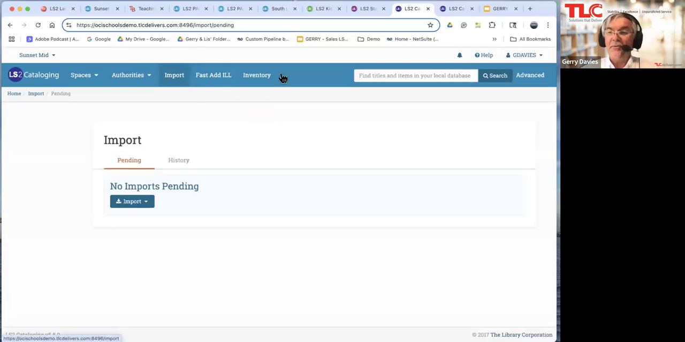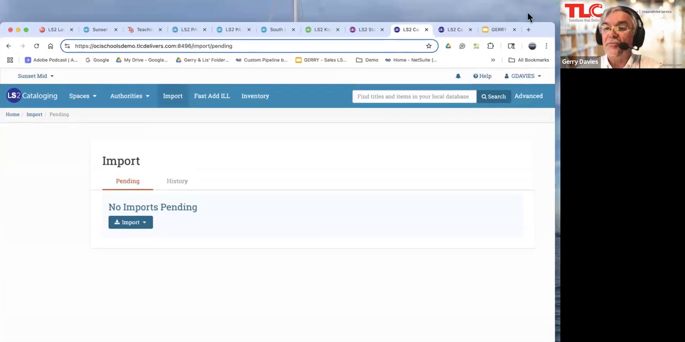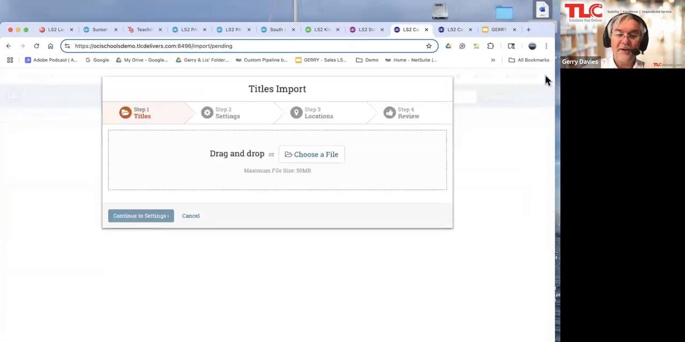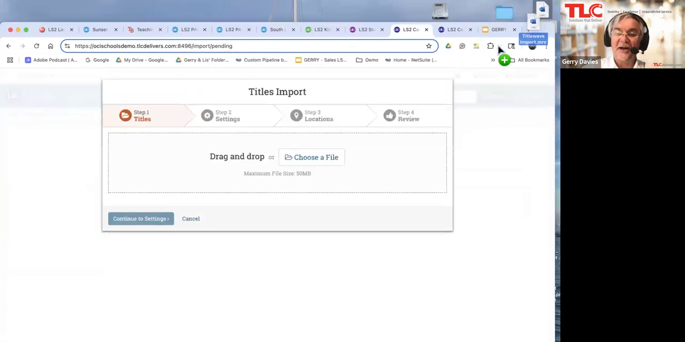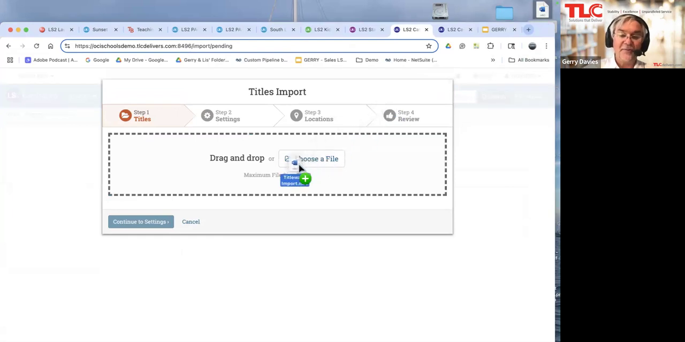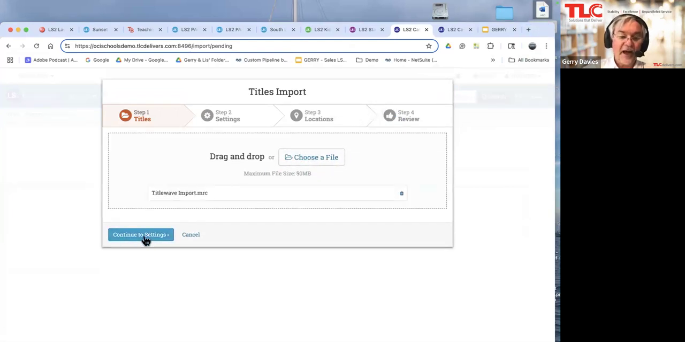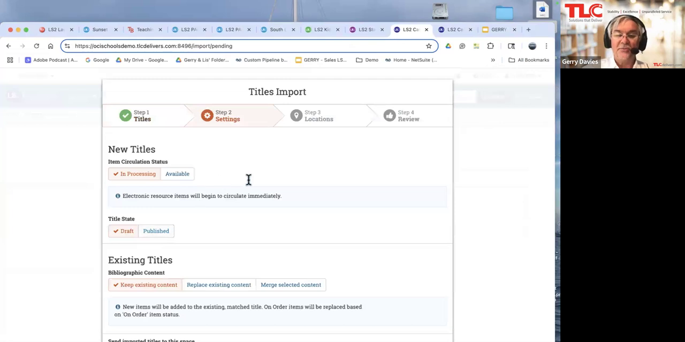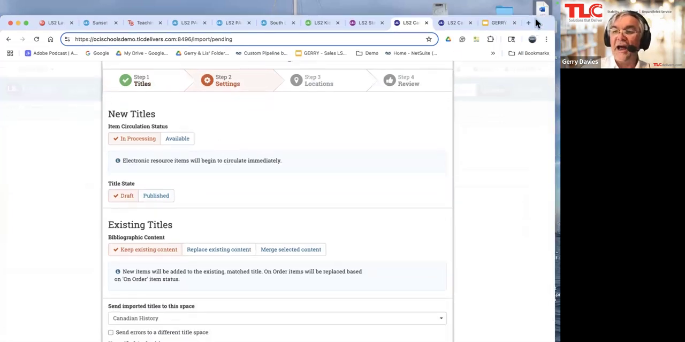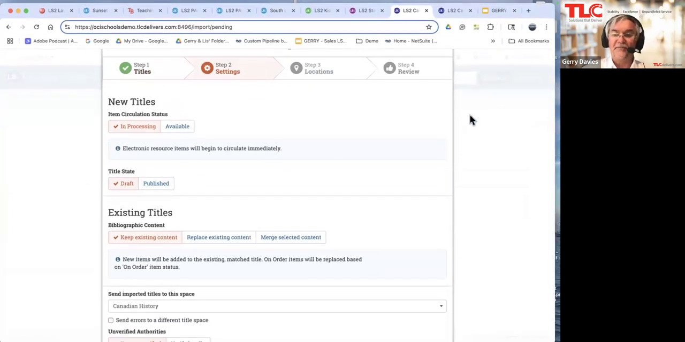And I can go into import here, and I am just going to pull up a title. I've got my Title Wave items here, and I'm going to import them. And that's going to be a normal import. And I would just take my orders from whichever vendor I'm using, drop them there. And now I can go through and the system will walk me through adding those titles to the system.